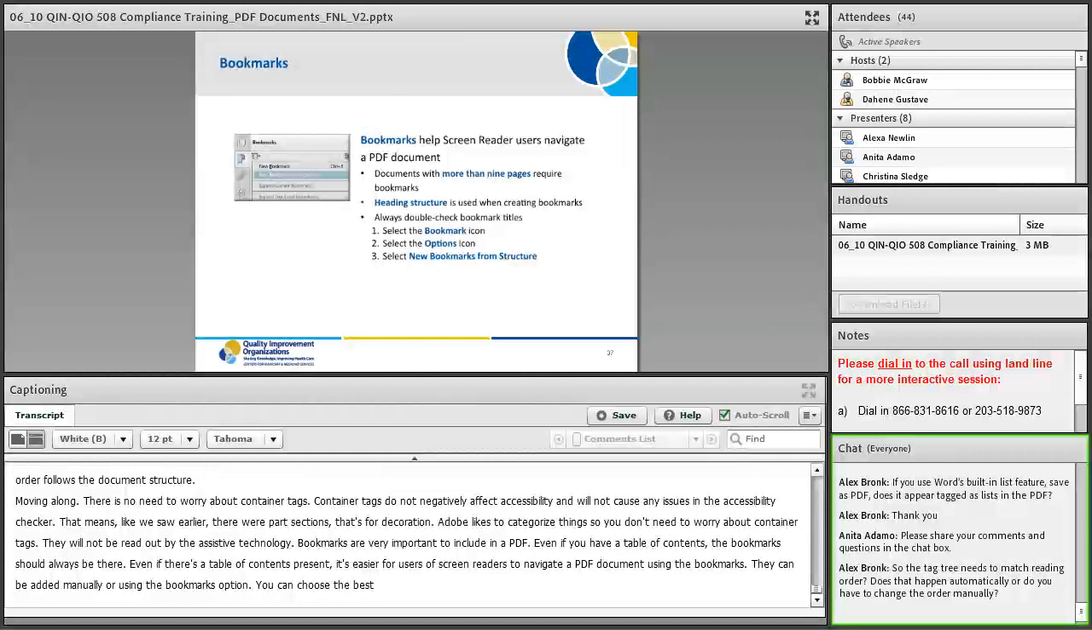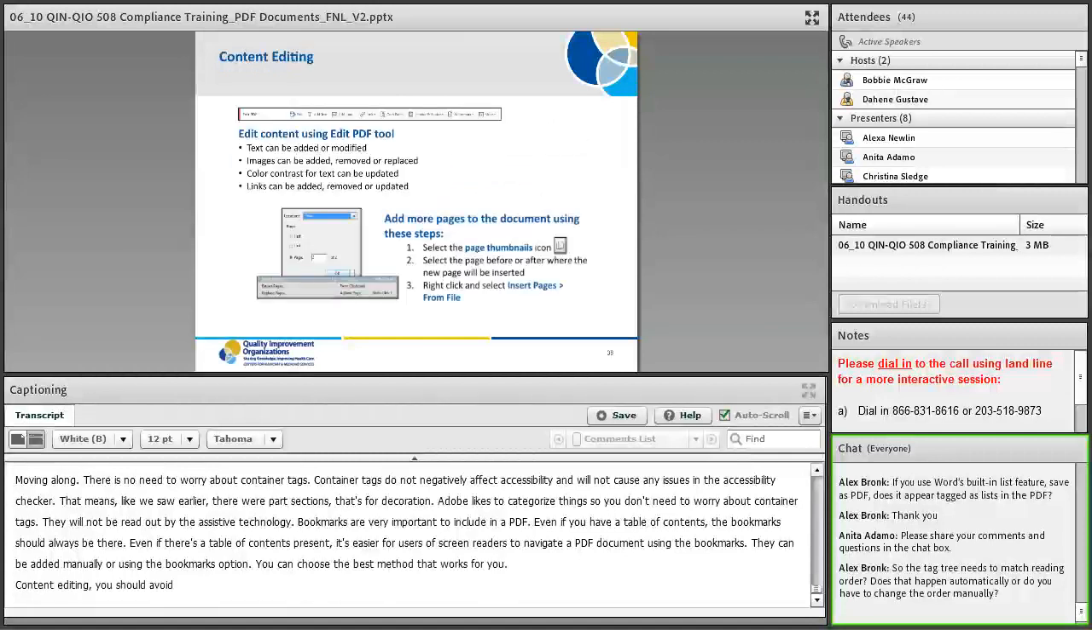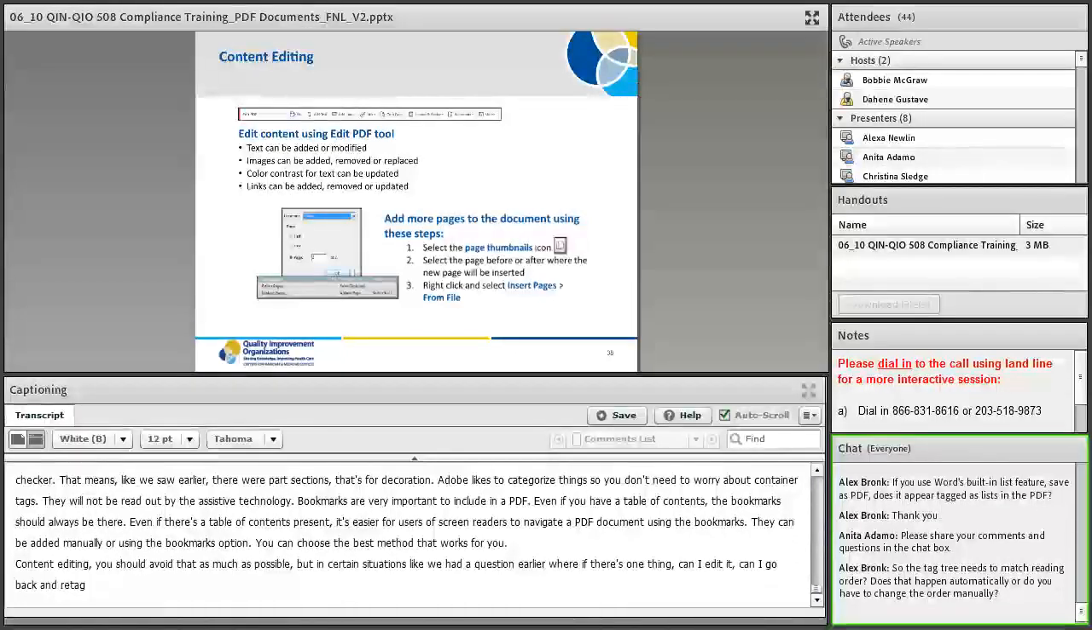Now, content editing you should avoid as much as possible, but in certain situations, like we had a question earlier, if there's one thing, can I go back and retag just that one thing? Sometimes you may have to edit a document. So if minor changes are required within the document, they can be made in the PDF itself using the Edit PDF tool.